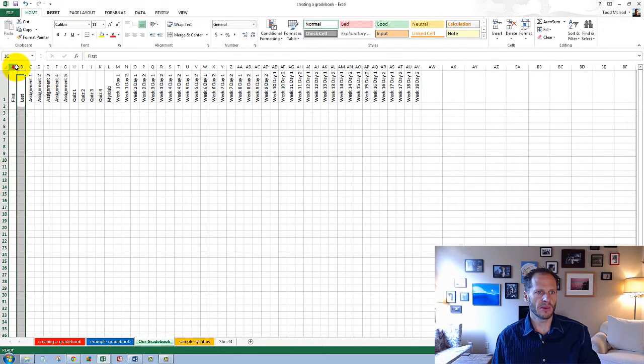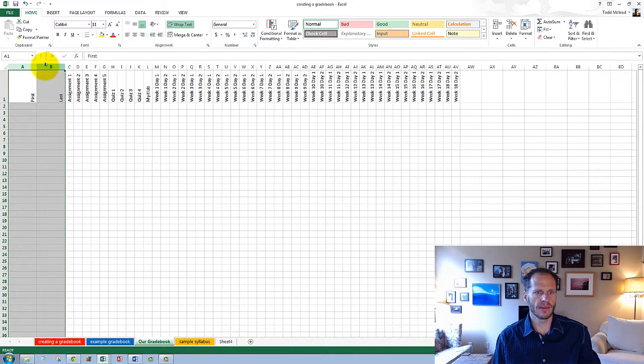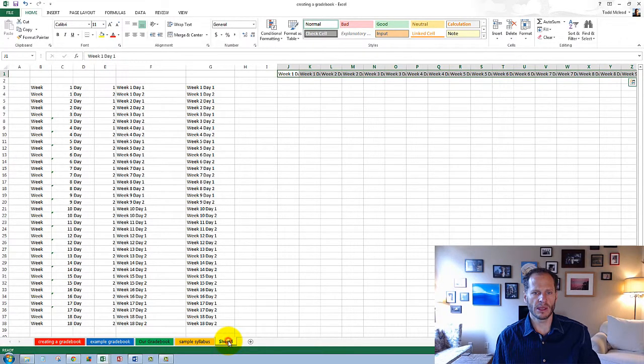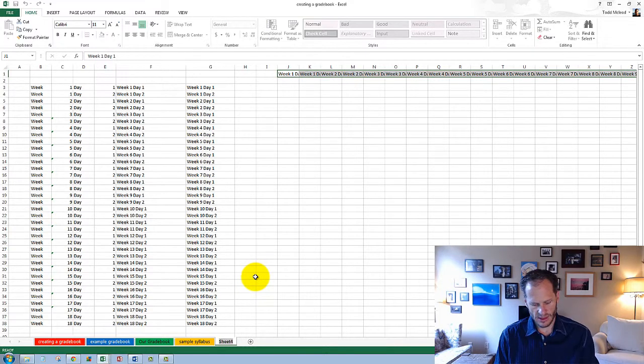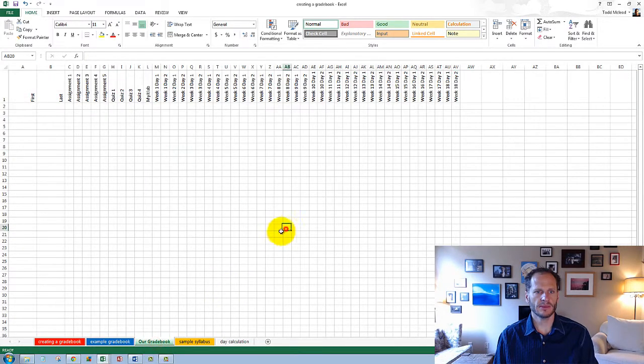I'm going to need a little bit more room here for first and last name. And I'm going to rename this sheet down here where we did the day calculations. Rename, day calculations. All right, that's what we'll call it.